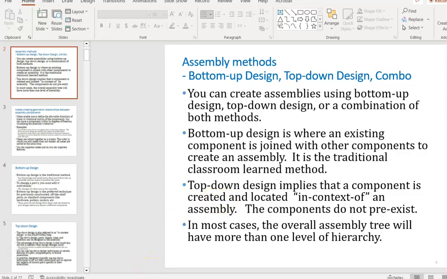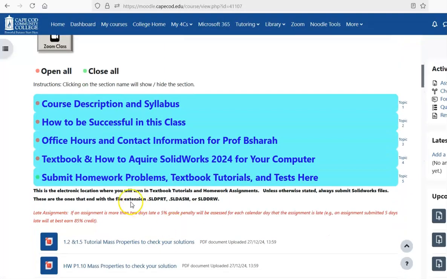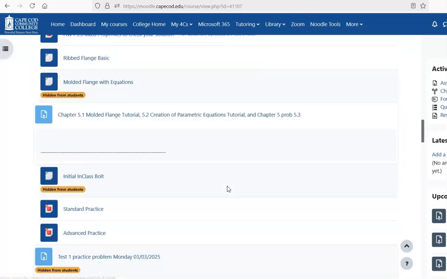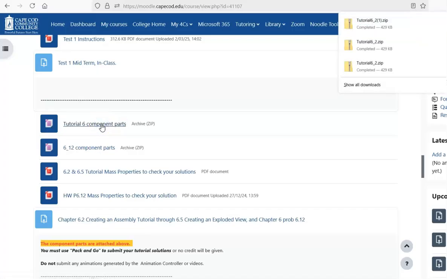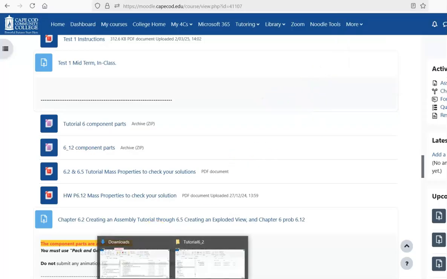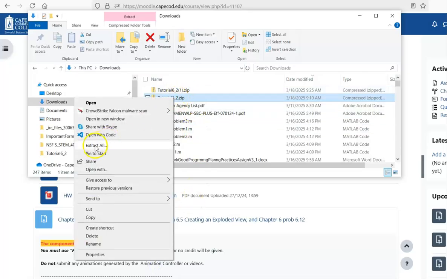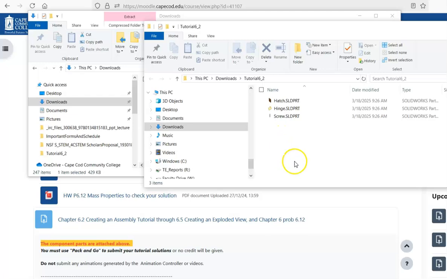So let's start. Let's go to our Moodle page. Go to the topic area called Submit Homework Problems, Textbook Tutorials and Tests. Go down to Tutorial 6. Click on that first file titled Tutorial 6 Component Parts so that you can download that file. Then go to wherever you've located it, right click on it and say Extract All. In my case they're already there, so I'll extract them again.